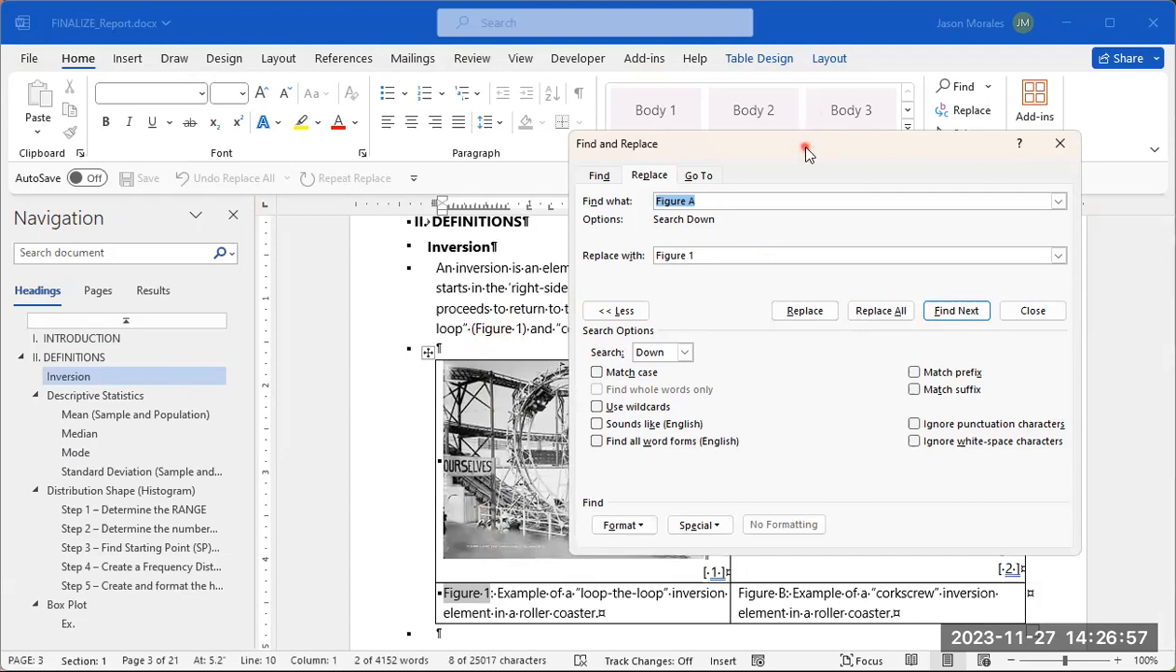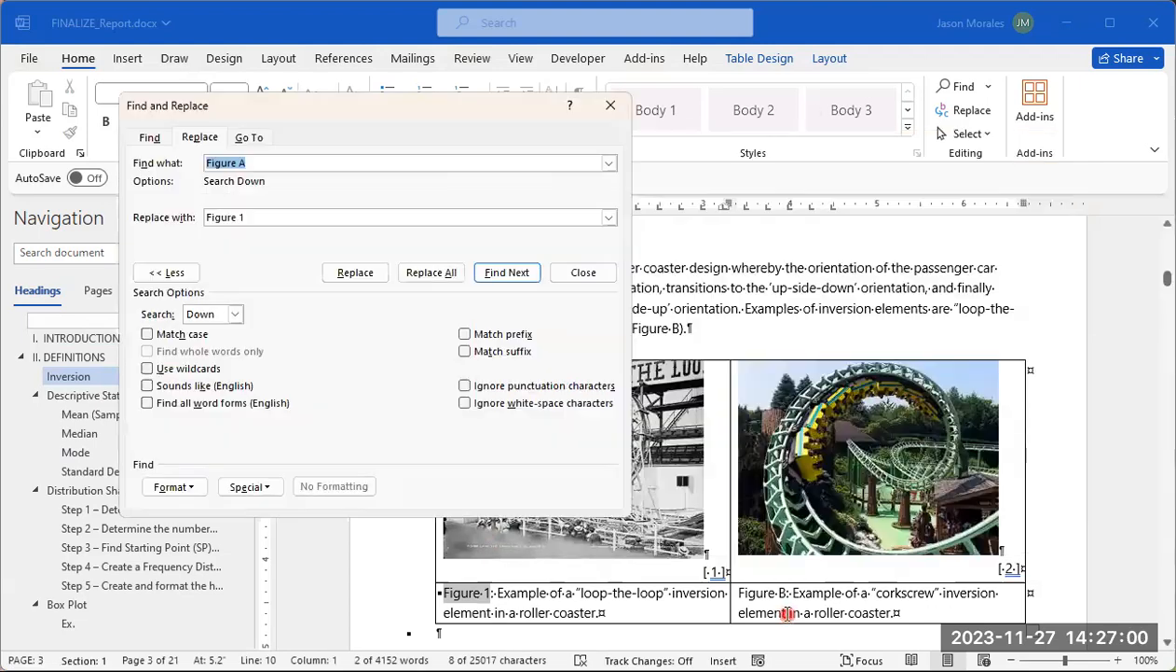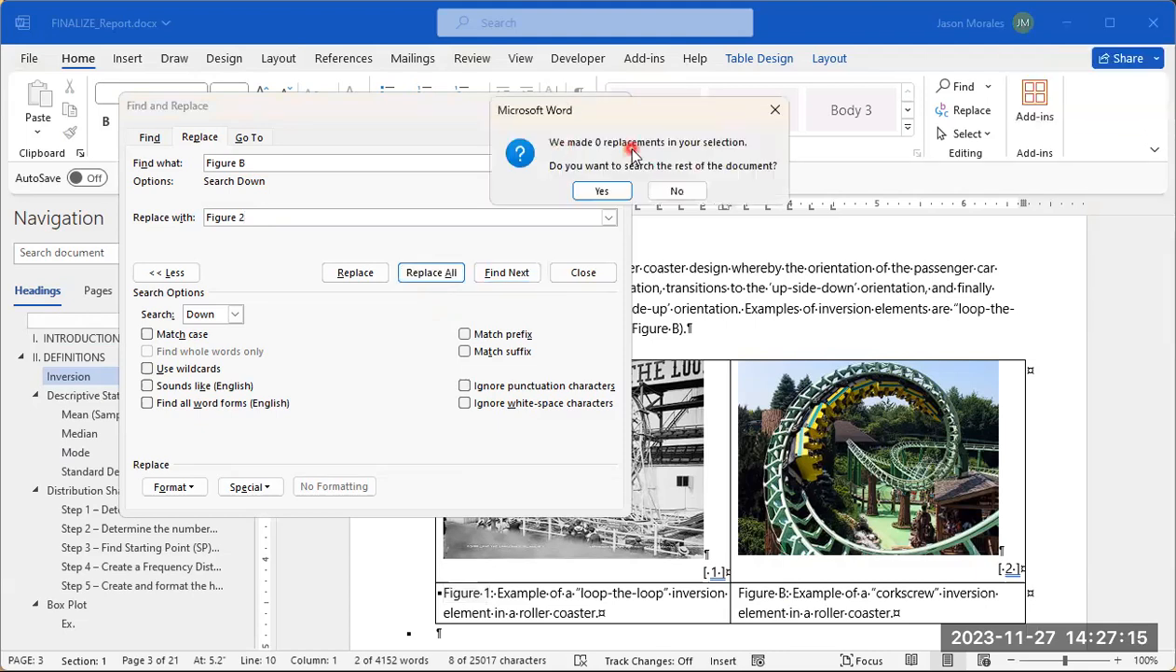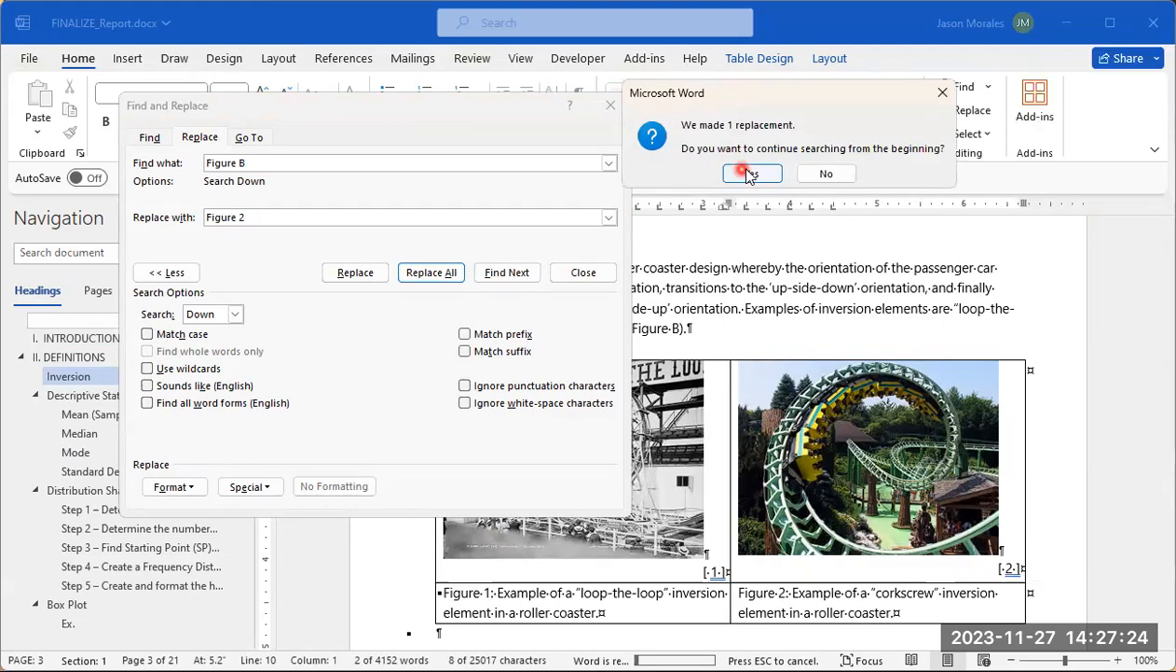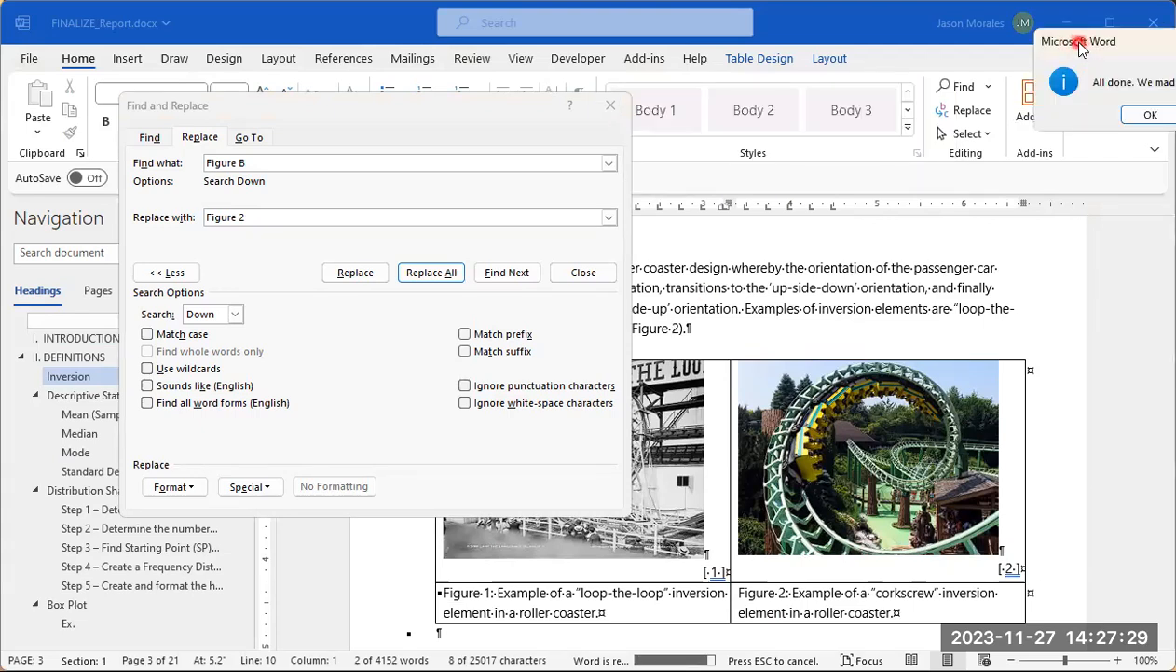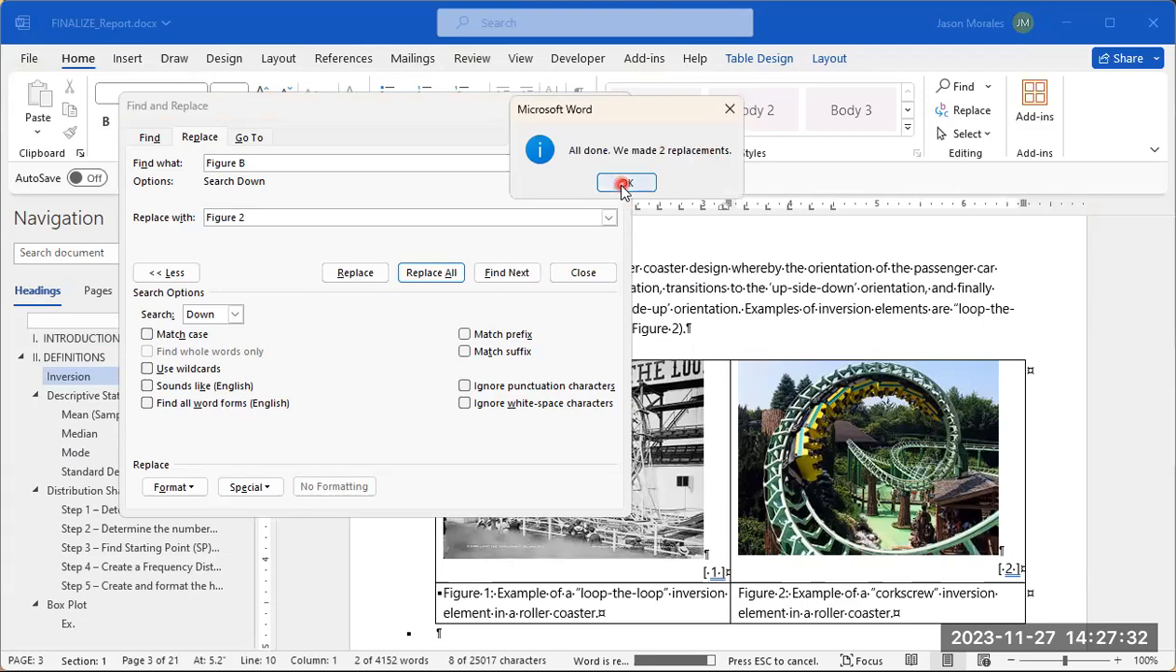So it tells you how many times it found figure A and switched it out with figure 1. Okay. And now we know that figure B is going to be figure 2. So I can say figure B is going to be figure 2 and do replace all. It says made 0 replacements in the selection. Do you want to search from the beginning? I'm going to click yes, and it says it found one. Do you want to continue searching from the beginning? I'm going to say yes again. Okay, there. So all done. We made 2 replacements.